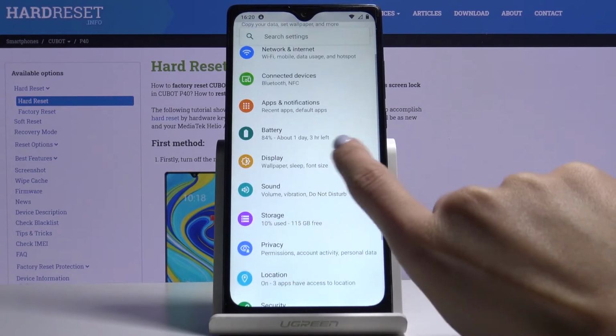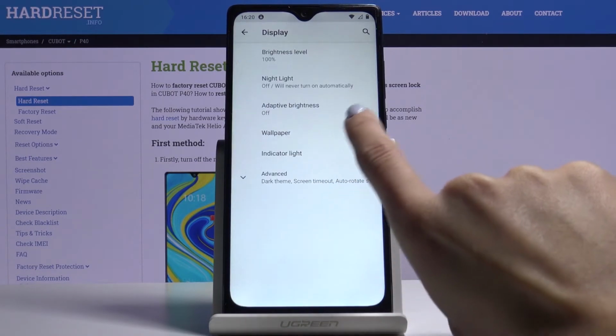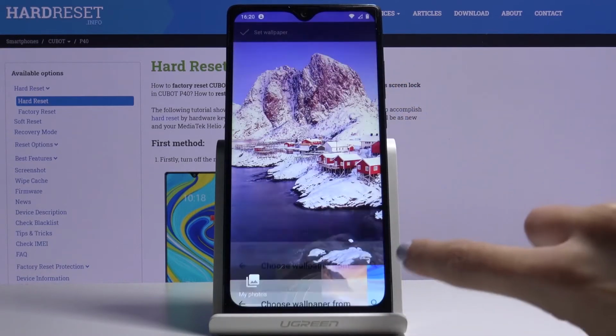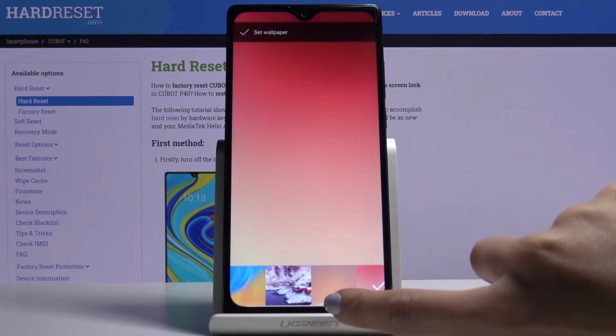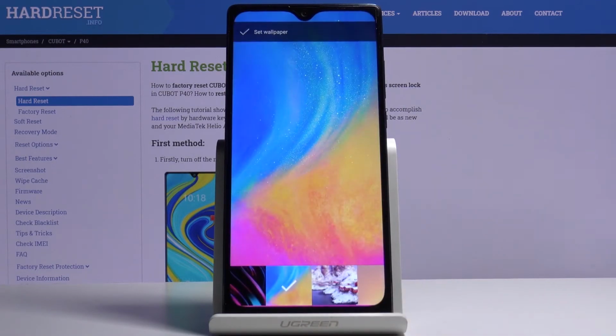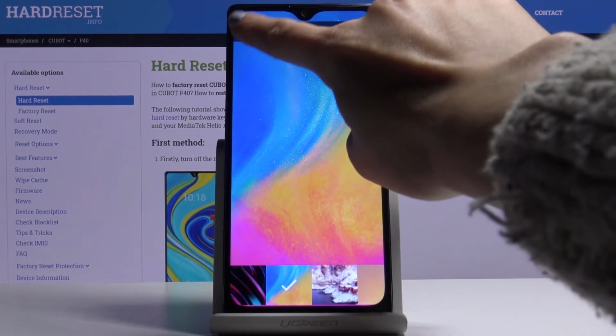go back to the settings, display, wallpaper, wallpapers. So now just pick the one that you would like to apply. Maybe I will choose this one and then click on set wallpaper.